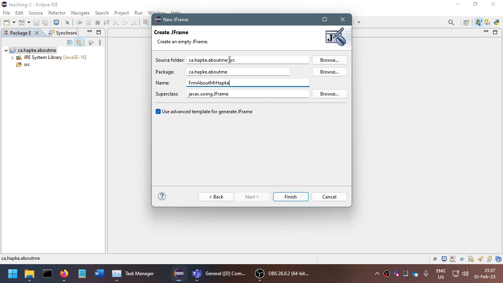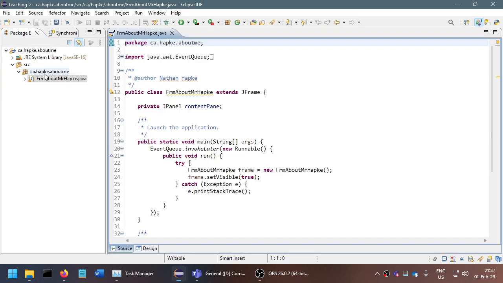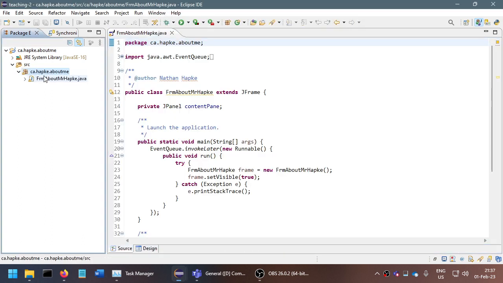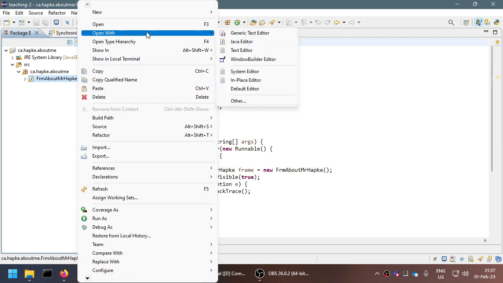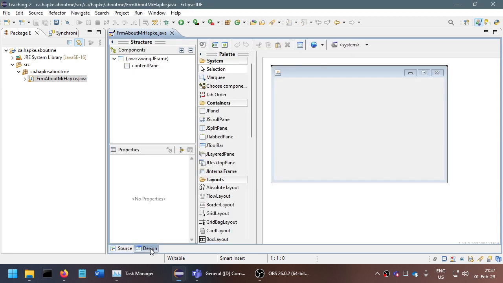And notice how we've got a source folder. This is matching up with the project here, and it's going to create a package as well. That looks good. So here's the package that I told you it was going to create, and then here's the frame. At the very bottom now, you should have a tab that says Design. If it's missing, you can right-click on it and go to Open with WindowBuilder Editor, and then you'll be able to click on the designer.